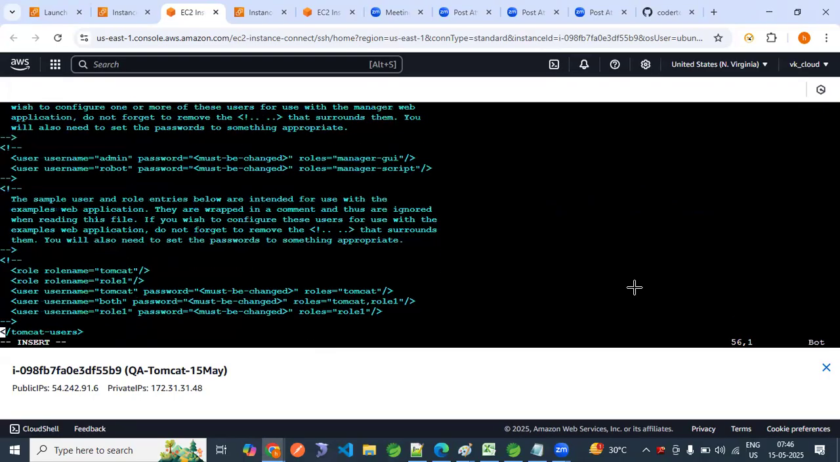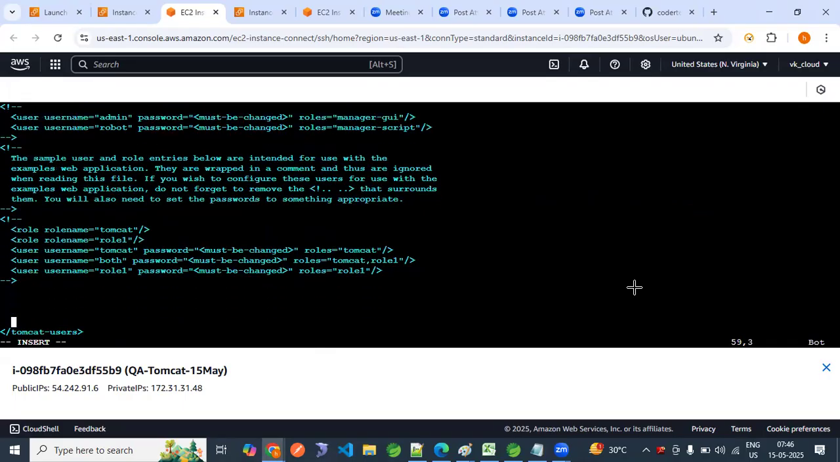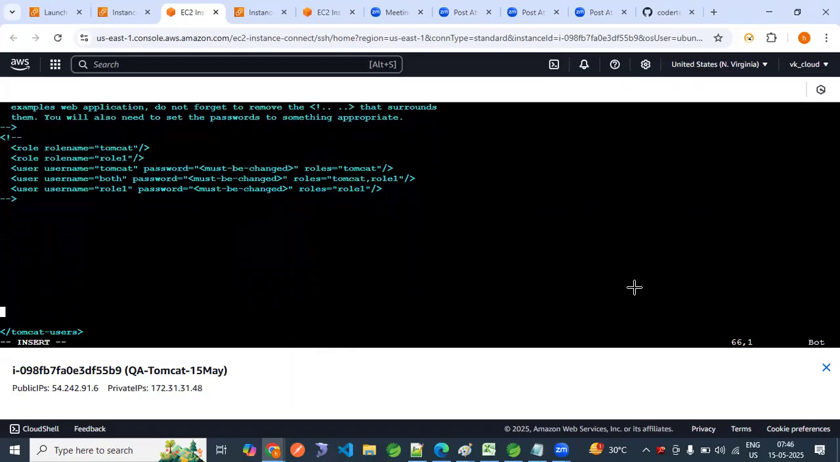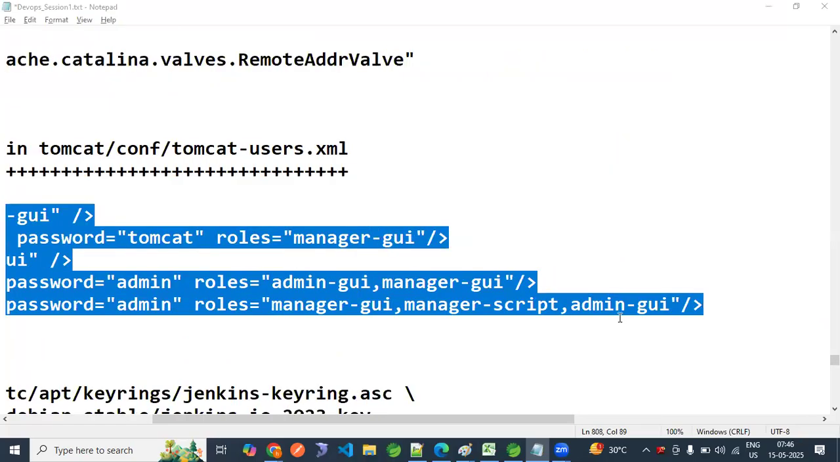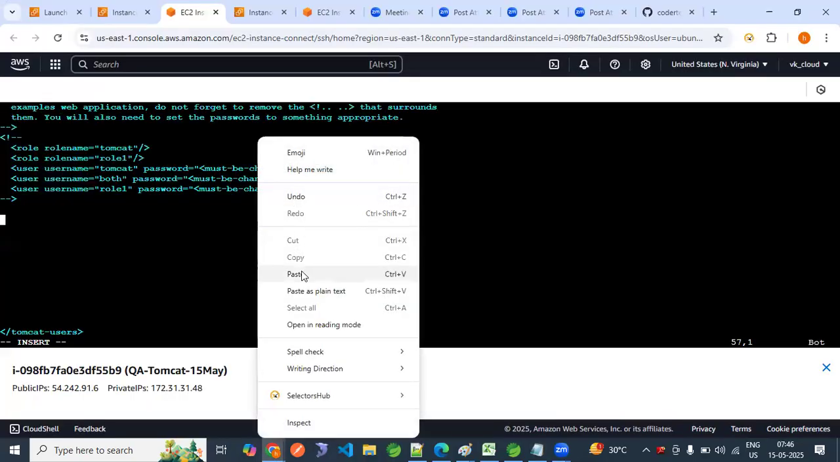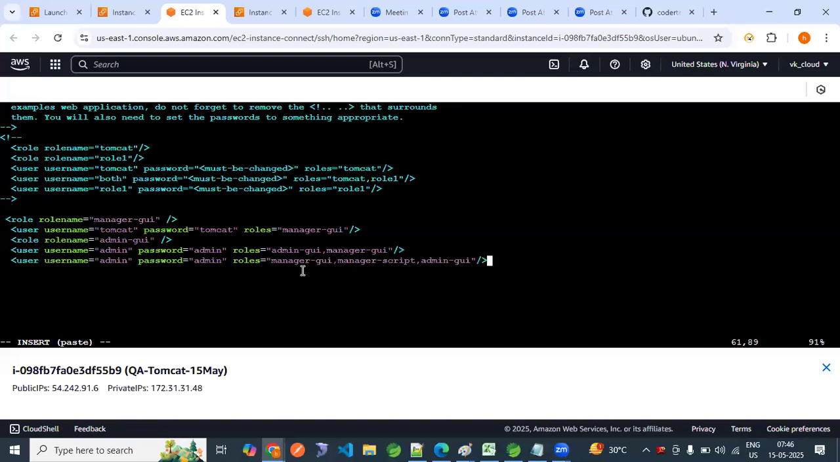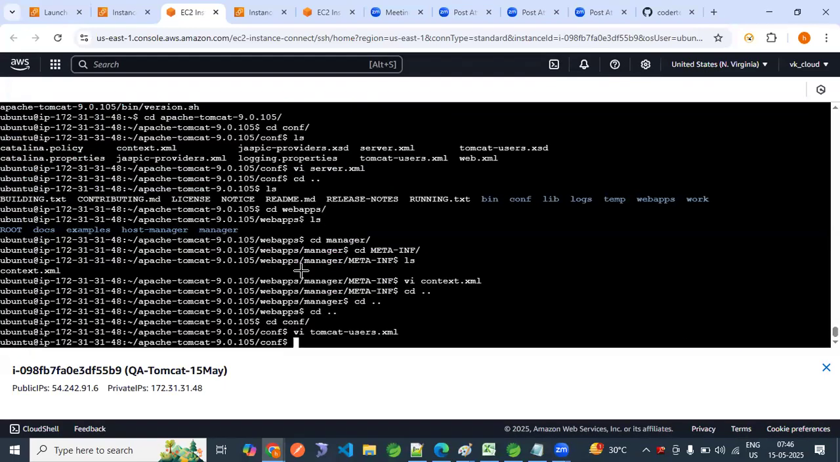Okay. Here we need to add. Press I for insert mode. Here we need to keep some space under the tomcat-users tag. Copy everything. Paste here. How to save this? Escape, colon wq, and then hit enter. It means this is also configured.